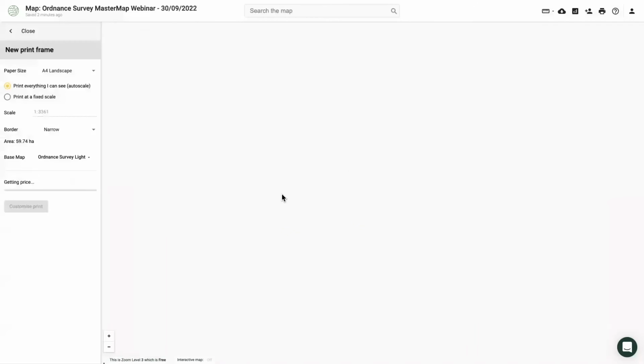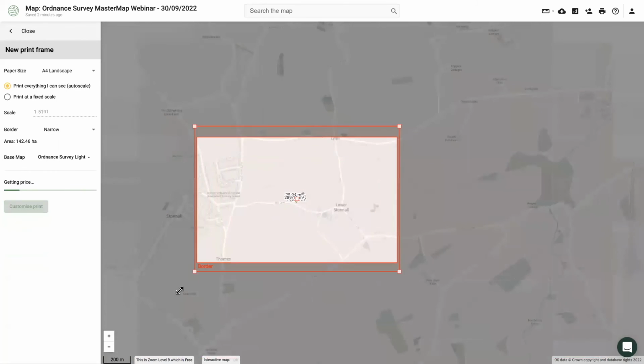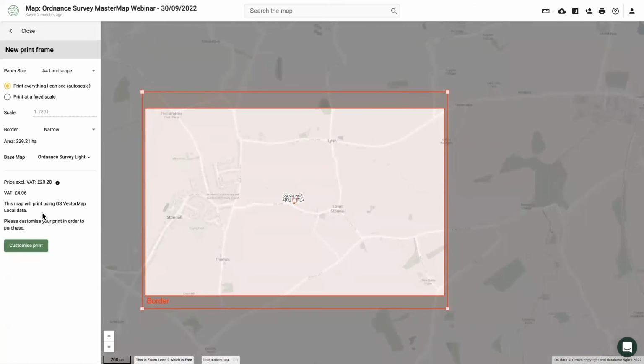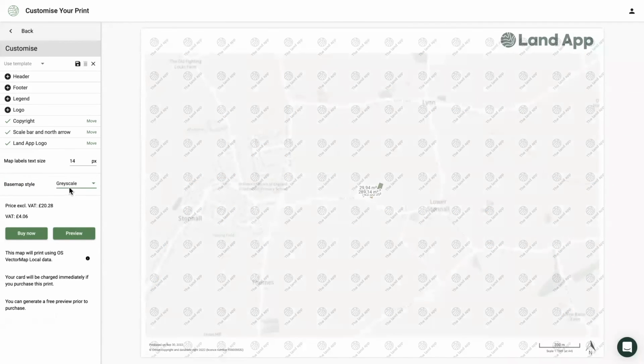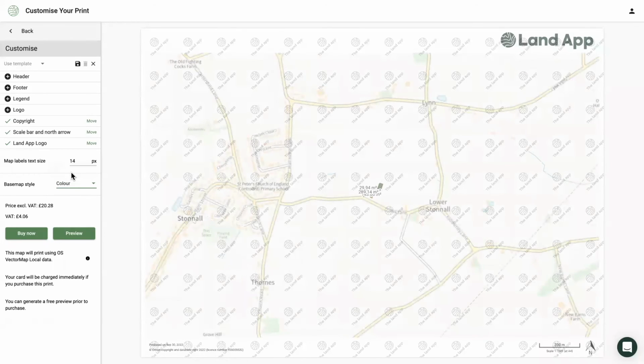No, sorry, bear with me. Once you go to a certain zoom level, that premium won't be available. Here you go. So now it's saying OS vector map local data, and when you go to customize print, you haven't got the option to print on that premium quality. So it's only really for that detailed printing, such as those field parcel level plans. It's not really for estate level plans. So yeah, you can't access that premium data, but you can still flick between grayscale and color as your base map when you've got a more zoomed out view.